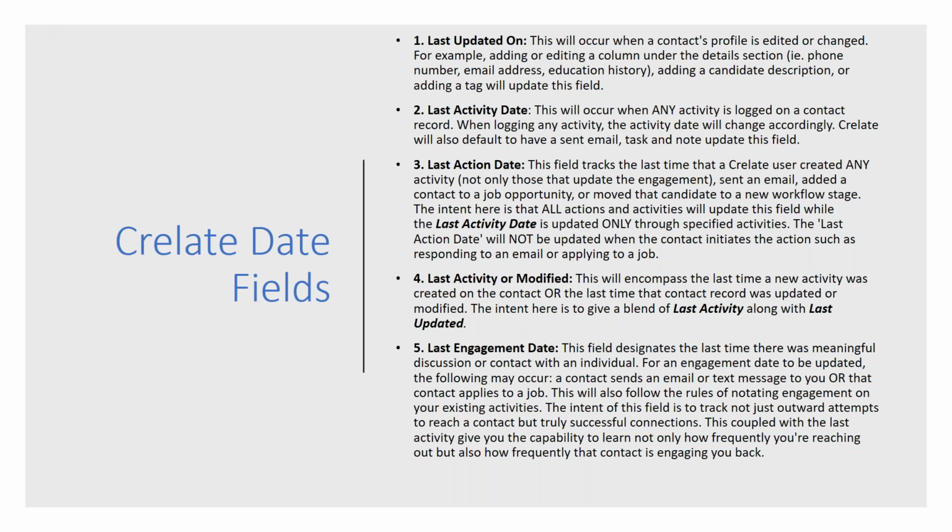So that date, you'll notice, will update pretty frequently, while the last engagement date you have more control over. So basically, with the engagement date, you can pick and choose what constitutes an engagement. But basically, the intent of engagement is for reciprocal communication. So maybe we're the ones reaching out, we're tracking the activity, we're leaving voice messages, but that doesn't necessarily mean that the contact is reaching back out to us. That's where the engagement comes into play, where you choose those filters.